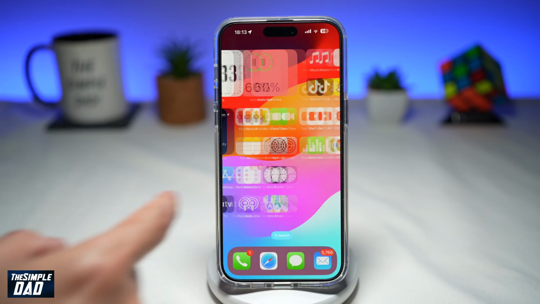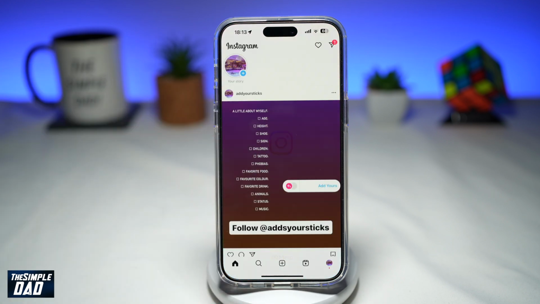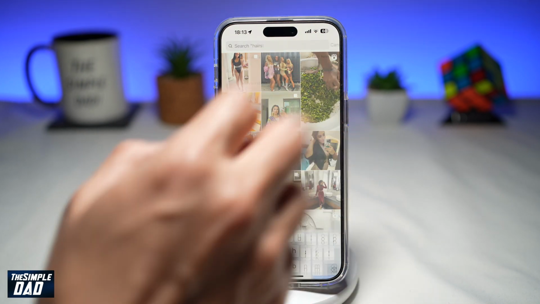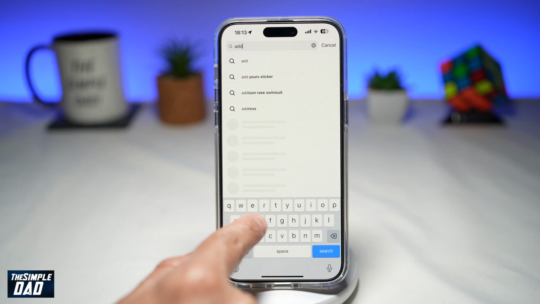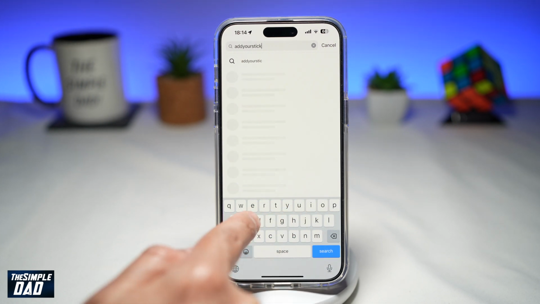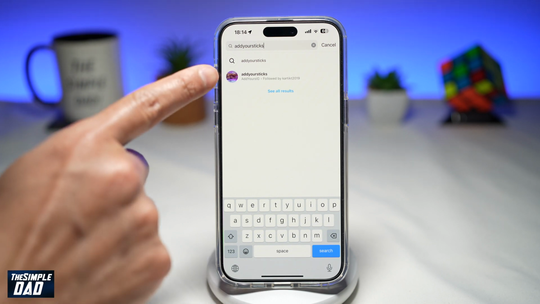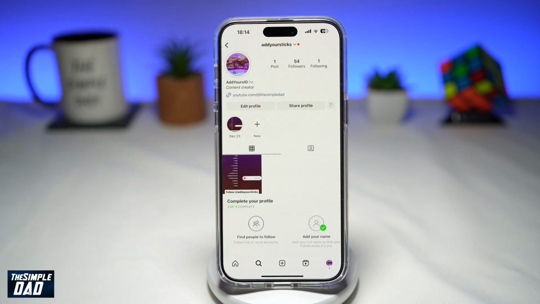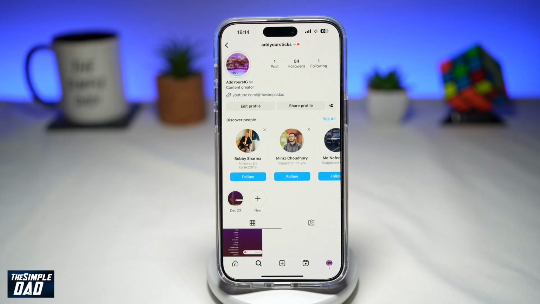So first, you want to go ahead and open up your Instagram app. Next, you want to tap on search, and here you're searching for "Add Yours Stickers" with the S. And this is the account you're looking for, Add Yours Stickers. Now visit the profile of that account.